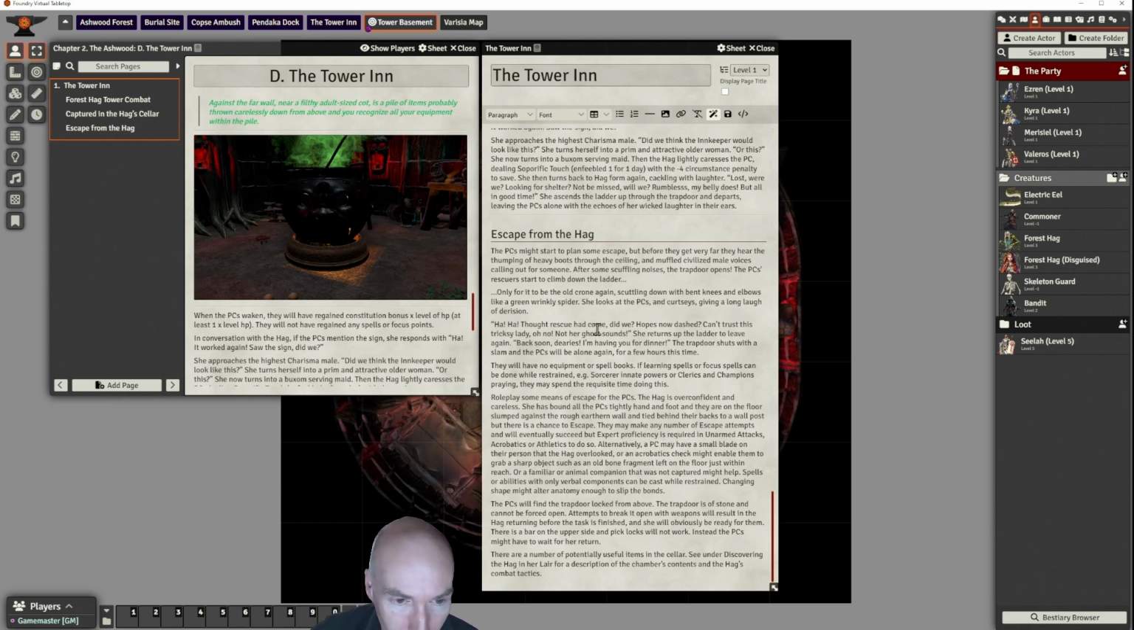The trapdoor shuts with a slam, and the PCs will be alone again, for a few hours this time. They will have no equipment or spell books. If learning spells or focus spells can be done while restrained, e.g. sorcerer innate powers, or clerics and champions praying, they may spend the requisite time doing this. And I suggest now that you can roleplay some means of escape for the PCs.